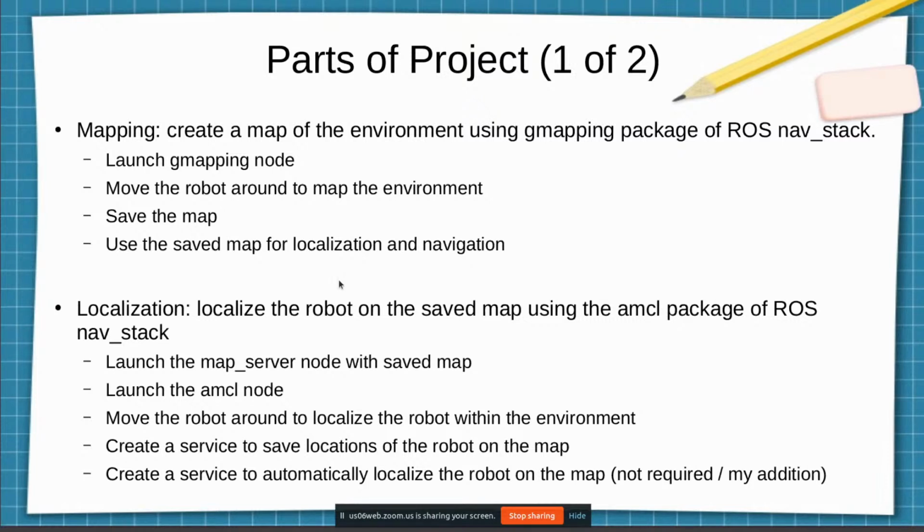In the localization phase, you localize the robot on the saved map using the AMCL package of the ROS navigation stack. So you launch the map server node with the saved map, launch the AMCL node, and move the robot around to localize it. Then you have a service to save the locations of the robot on the map, and I have an additional service to automatically localize the robot on the map once the AMCL node is started.